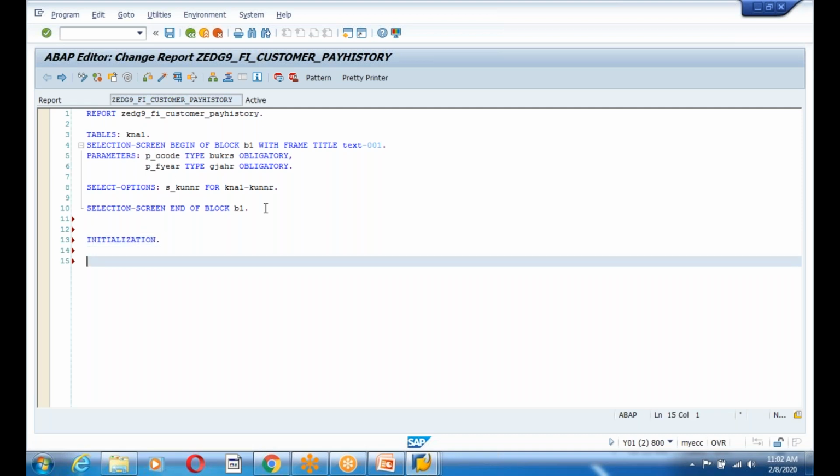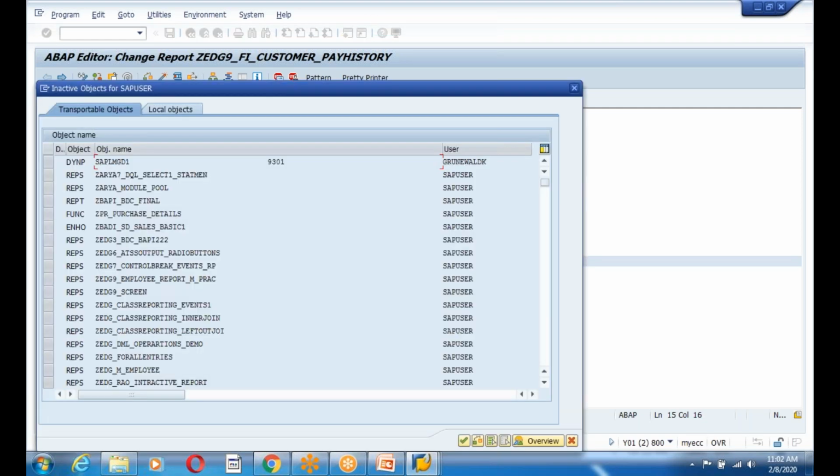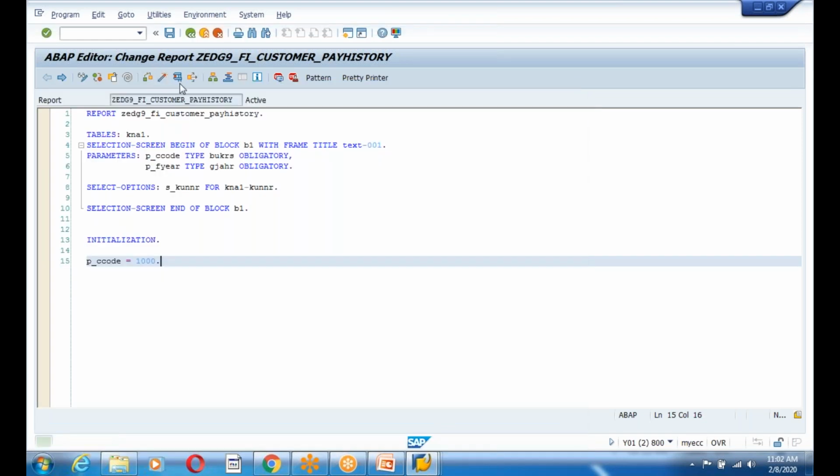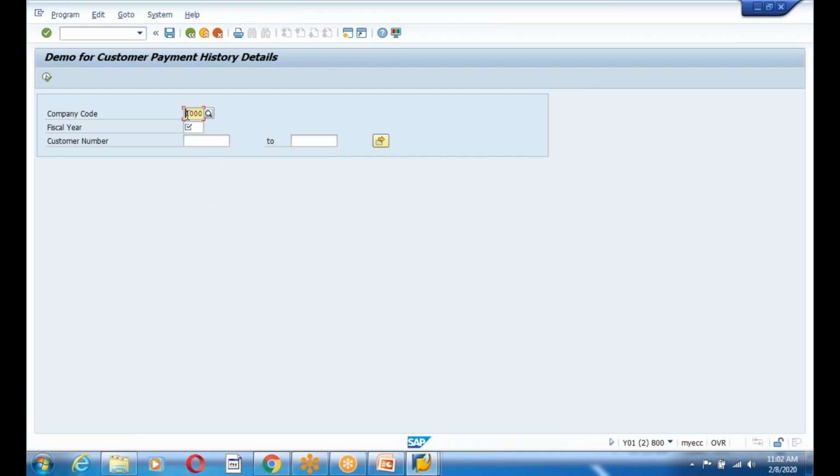Initialization, guys. Why do we write the code in initialization? Because this is my selection screen, and initialization will be triggered before displaying the selection screen. That means if I write something in the initialization, that value will be populated into the selection screen. P_CCOD equals 1000. So I passed a value of 1000. You can execute this, and now you can see 1000 is populated on top of the selection screen.